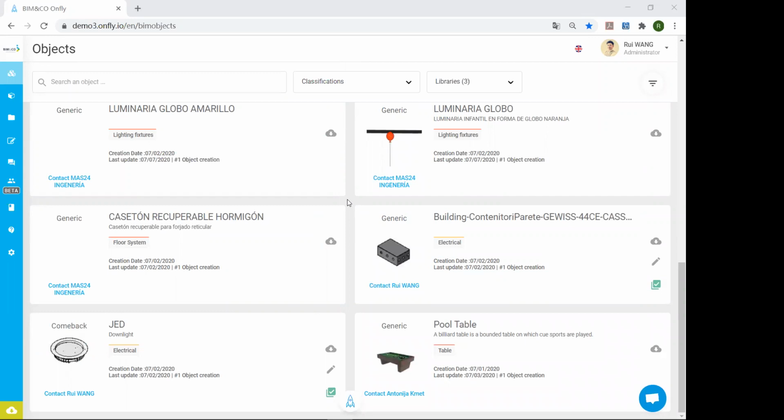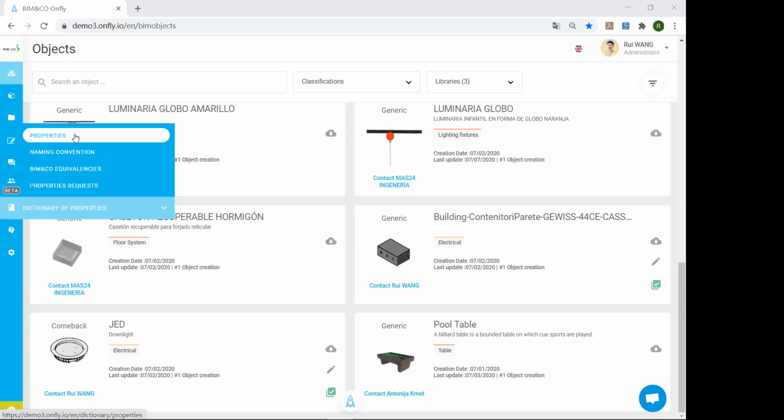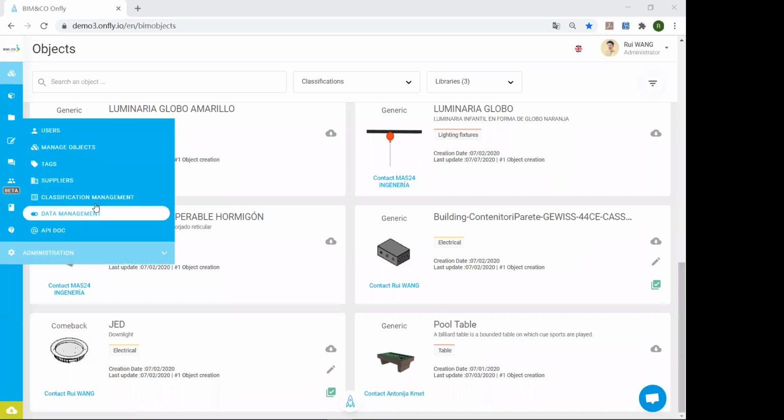Of course, we can predefine your property dictionary with the BIM&CO dictionary. You can also predefine your naming convention with your shared parameter. So there's a takeoff series for the new Onfly user. When you receive Onfly, you have all parameters defined by the BIM&CO standard. You can also receive training from BIM&CO to create or configure your own dictionary, your own classification. Okay.